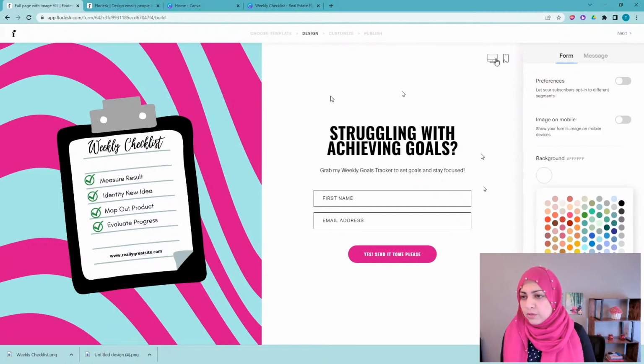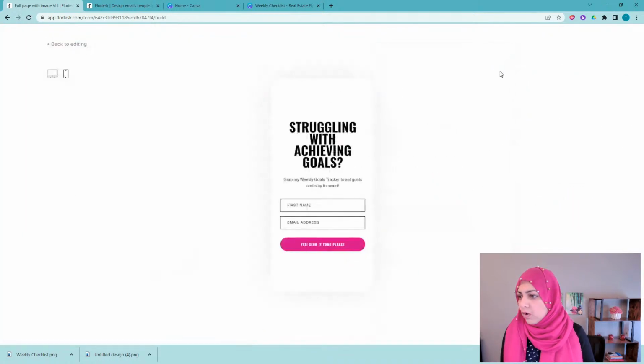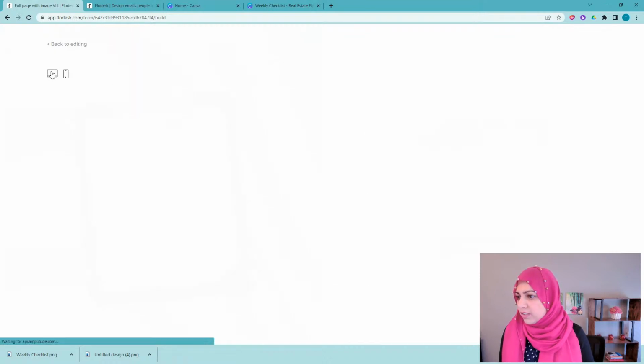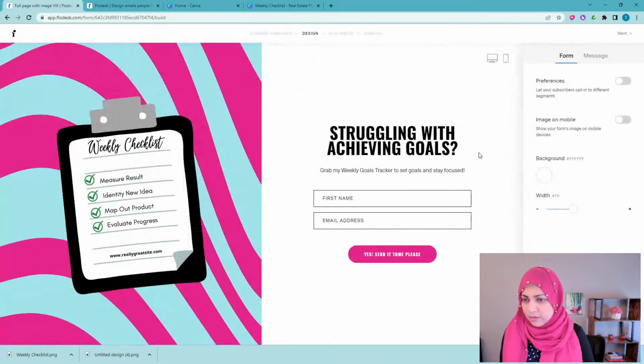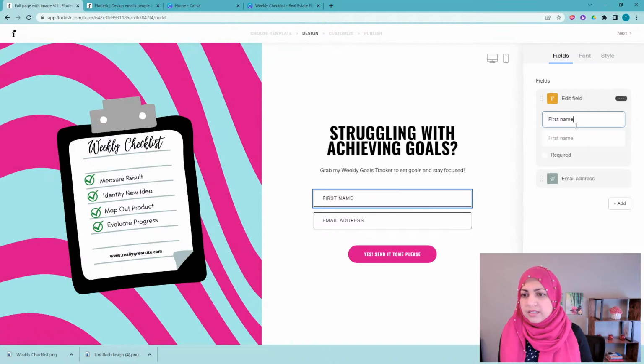And we are going to take a look at what it's going to look like on a mobile device versus a phone, versus a computer. It's going to look like that on the desktop. Okay, let's change a few more things. Because we used a template, it already had two fields on it, which is first name and email, which is perfect.